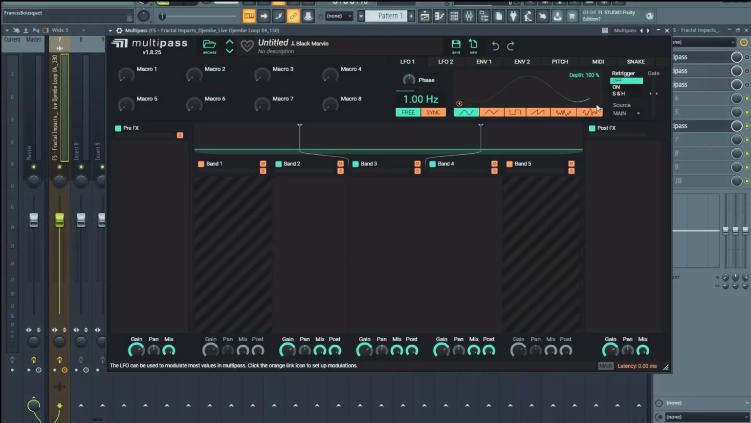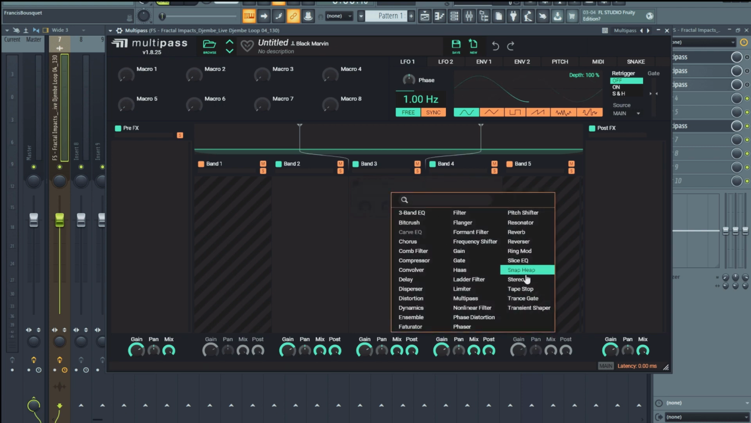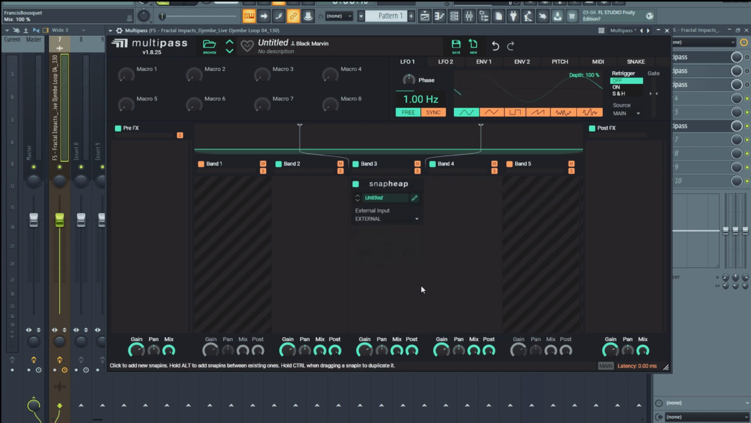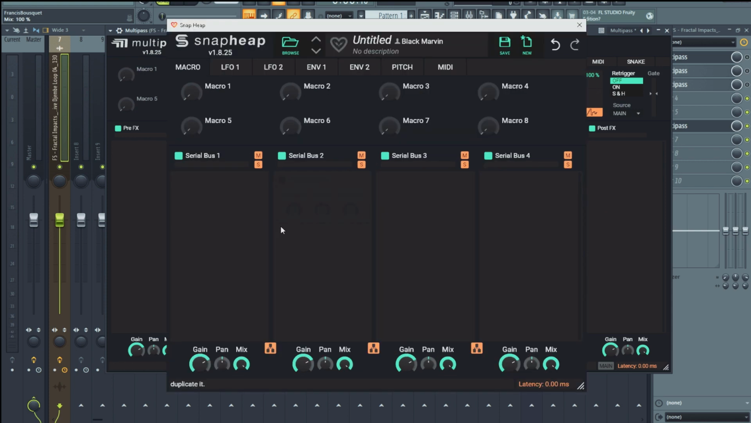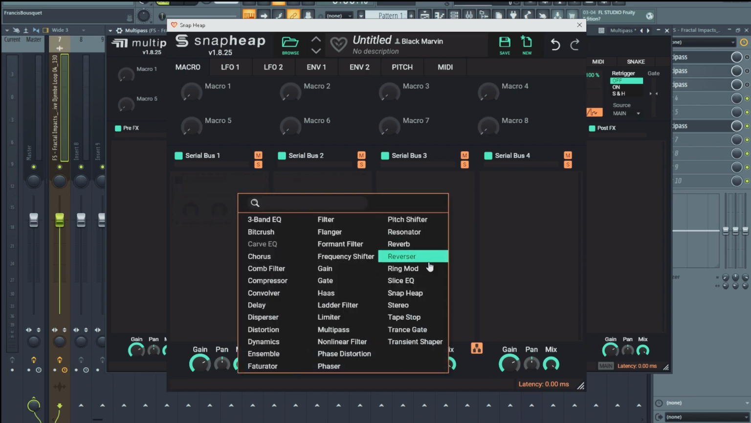Let's go. All right, so the first Multipass preset is a frequency twister, and we're actually not going to start our journey inside Multipass, but rather inside Snap Heap. The reason we're going to use Snap Heap is because we want to be able to do some dry and wet processing, but with more complex features than this one. Because of Snap Heap's configuration, it's going to be more useful to use the mix knob here than the one in Multipass. So we're going to start by getting a pitch shifter.